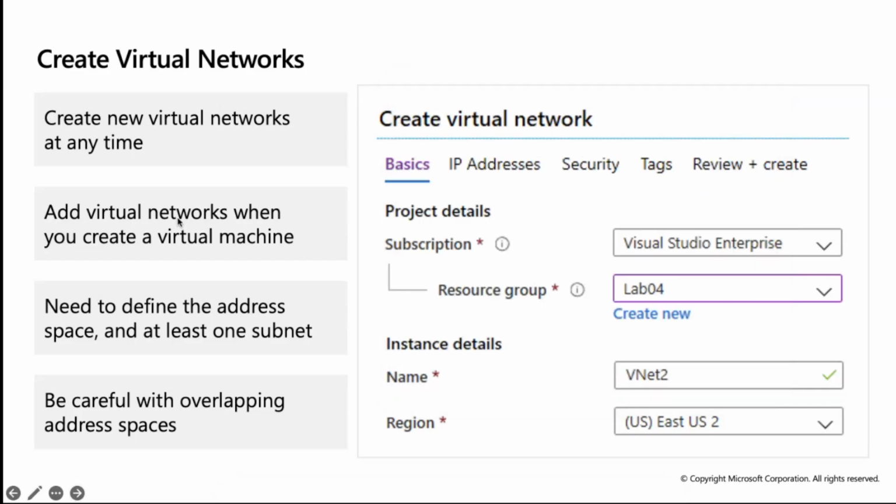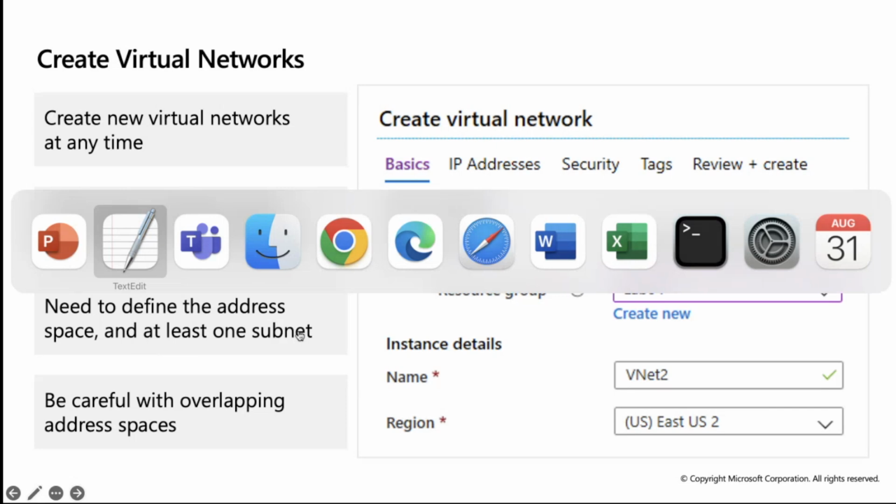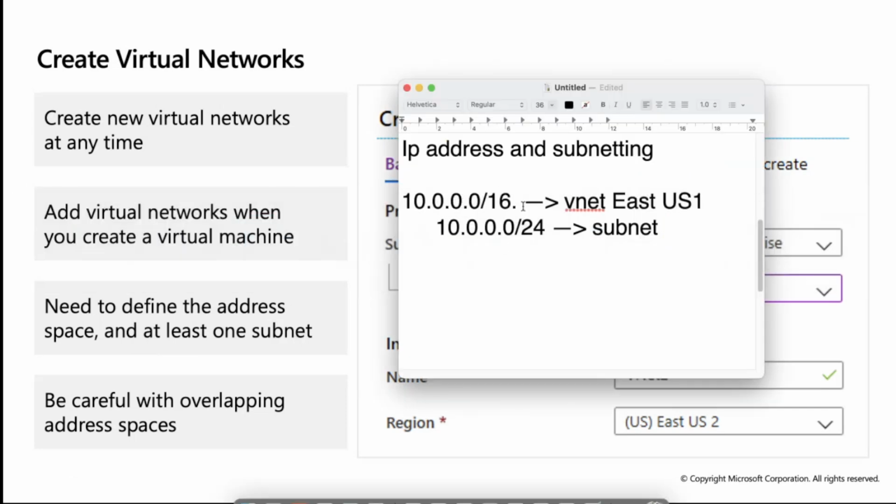So you can add your virtual networks and need to define address spaces and at least one subnet. That is what I was talking about here. So I design my virtual network and one subnet inside it. Potentially I call it the production subnet. And be careful with overlapping addresses. I already discussed this particular point. I told you, make sure within your entire infrastructure, no two addresses are overlapping.